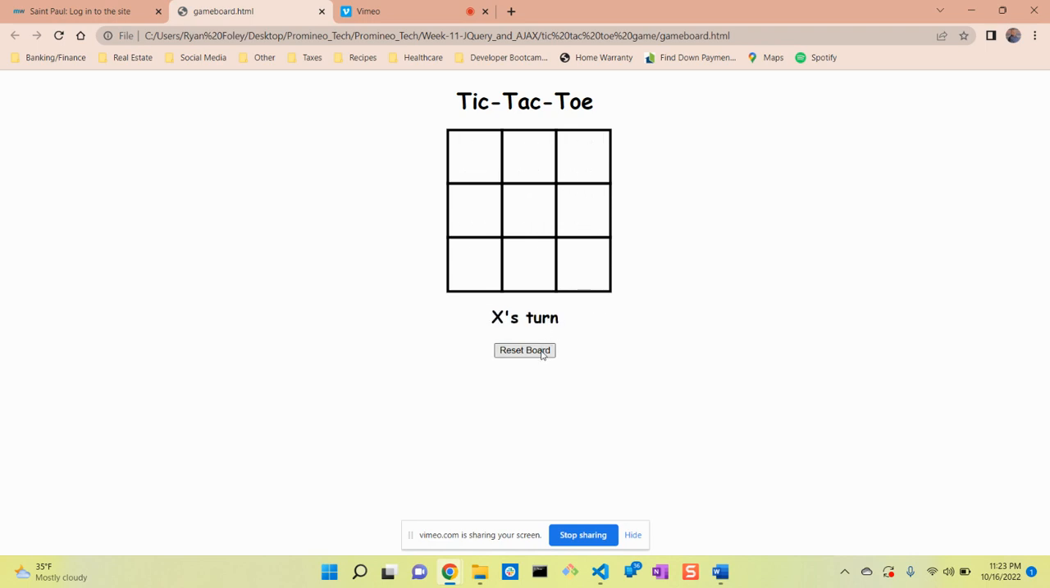So that's the functionality and code behind my tic-tac-toe game. Thank you.